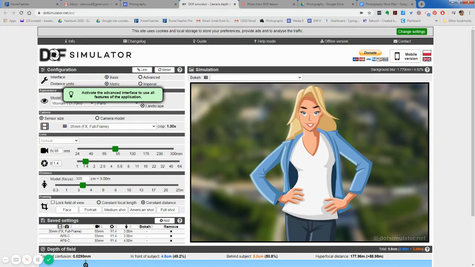Hi everyone. Here's the depth of field simulator that I've asked you to go to at dofsimulator.net. This is a really neat online app that we can simulate exactly what the aperture priority on a camera would be doing. So just to show you a little bit about this simulator, we do not need to activate these advanced features here. So having it set to basic, you can decide if you want it to be metric or imperial. I'm going to leave it on metric just because I think you guys are probably more used to that.